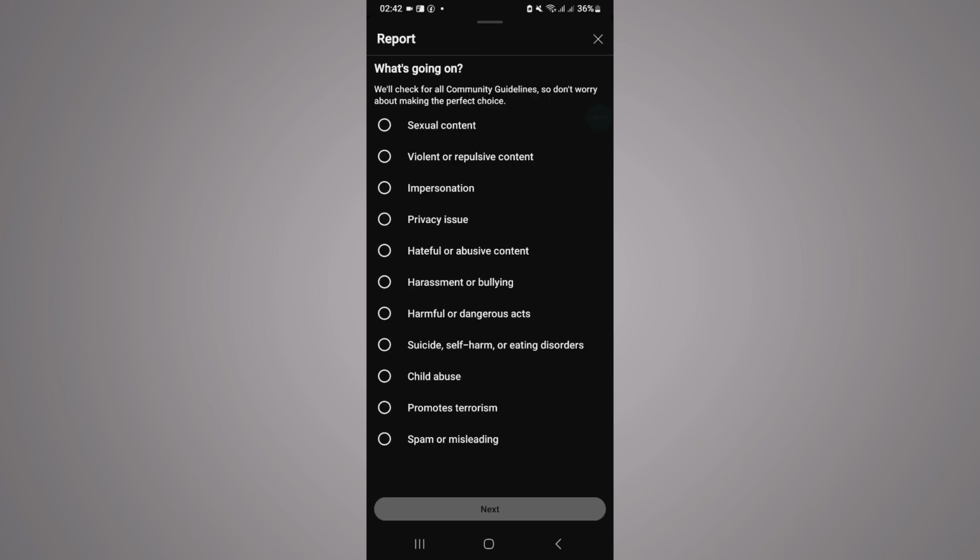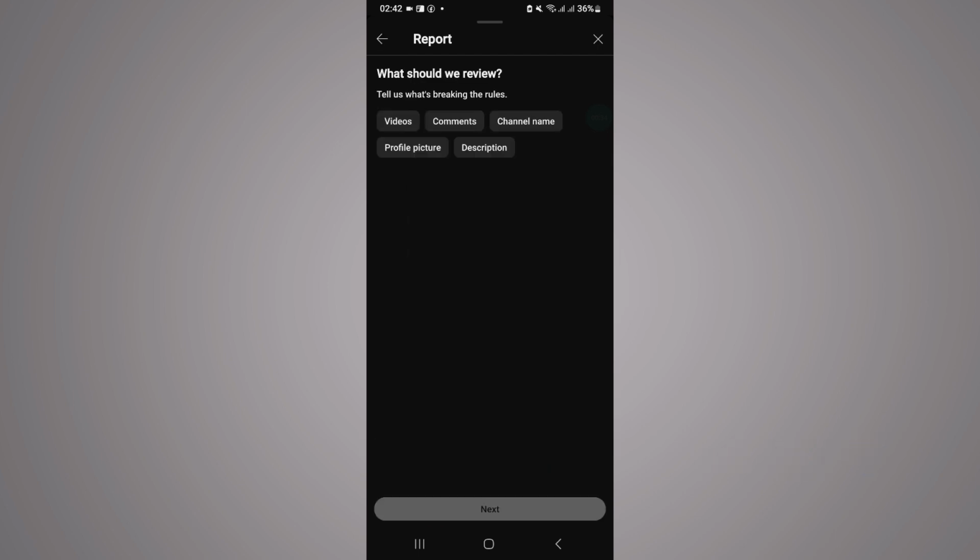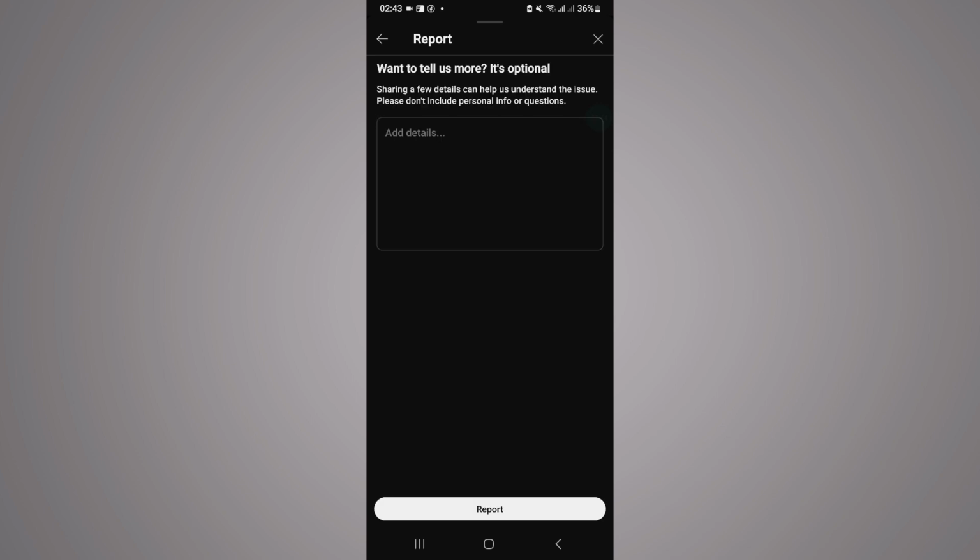user option. Then YouTube is going to ask you a bunch of questions and you can click on, for example, any reason you found him guilty or any reason you want to report him for. So something like this, then next, and then it's going to ask you what you want them to review. You can simply click on the videos, for example, if it's the video you want them to review. So click on the videos, then click on next.